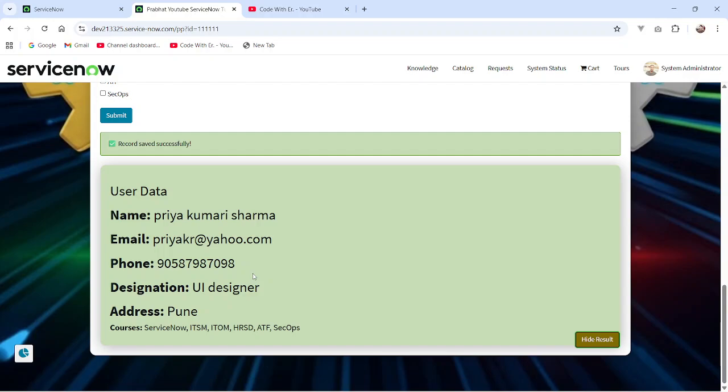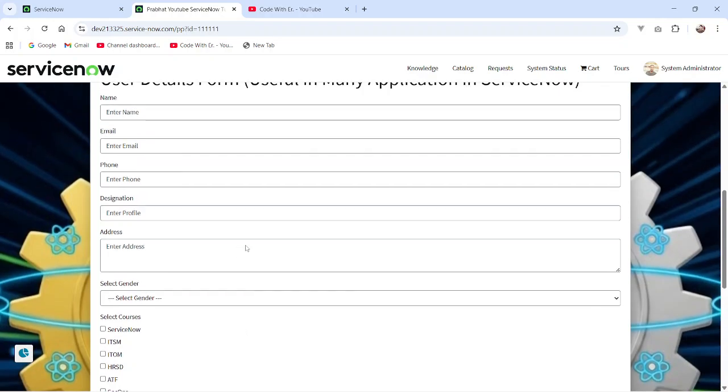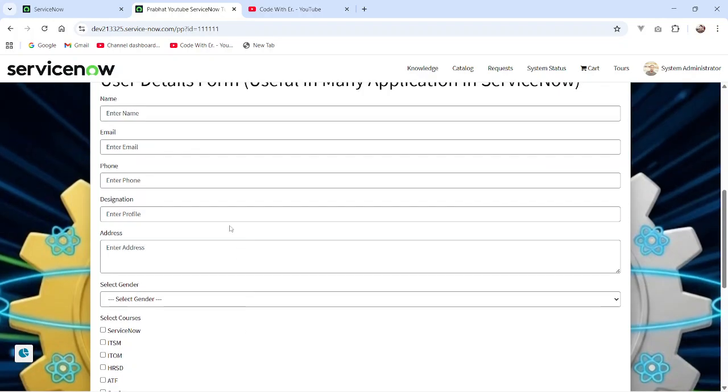Okay guys, this is the ServiceNow service portal. First we will create one service portal page and one widget, and inside the widget we will create this form. A ServiceNow widget is a reusable component. Listen to me very carefully: consider the ServiceNow widget as a reusable component. We can use this widget in different portals and different applications.